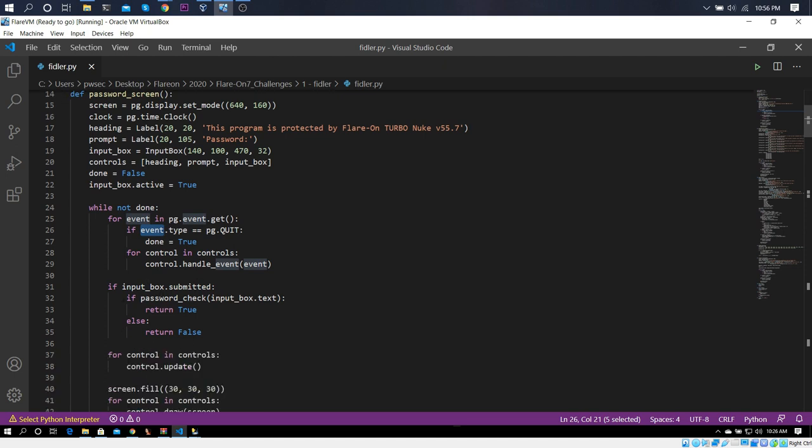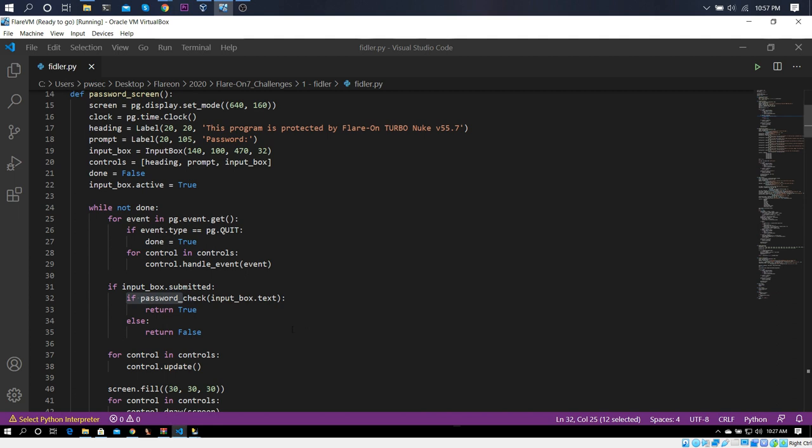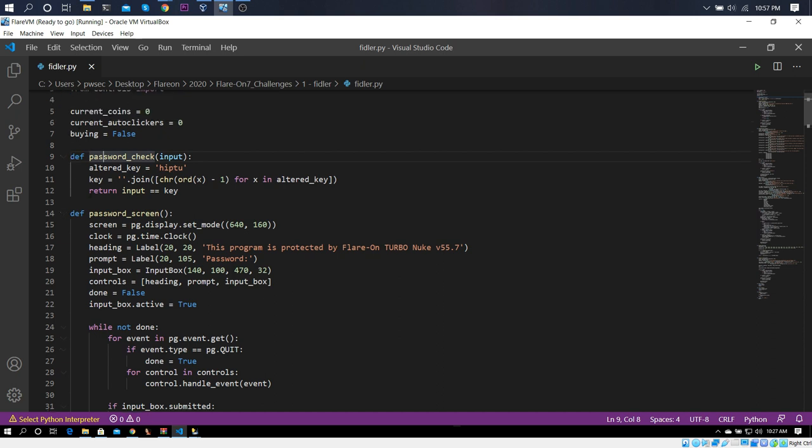I don't know. And here, if you look, if input_box.submitted, it calls password_check with input_box.text. Which means whatever we type in this text field will be sent to the password_check function, which is defined just above the password_screen function, right here.